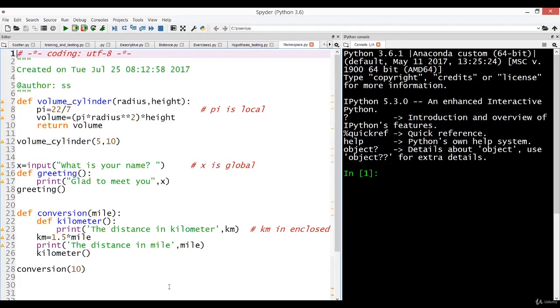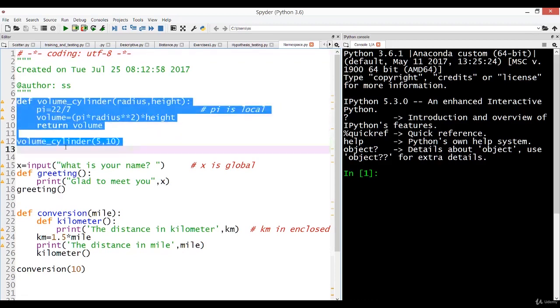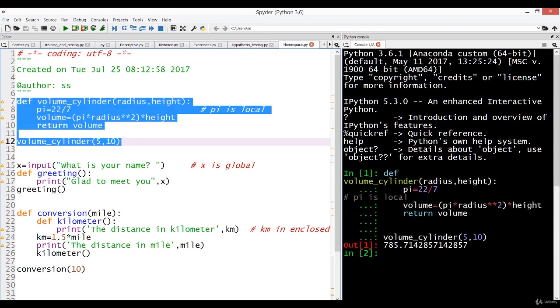Now let us move to Python practical session. Here you can see I have defined a function named volume cylinder. It has two inputs, radius and height. And this variable pi is defined inside this function. So pi is local. And we can run the code defining the function and calling the function together. And you can see the volume of the cylinder for radius 5 and height 10 is this.